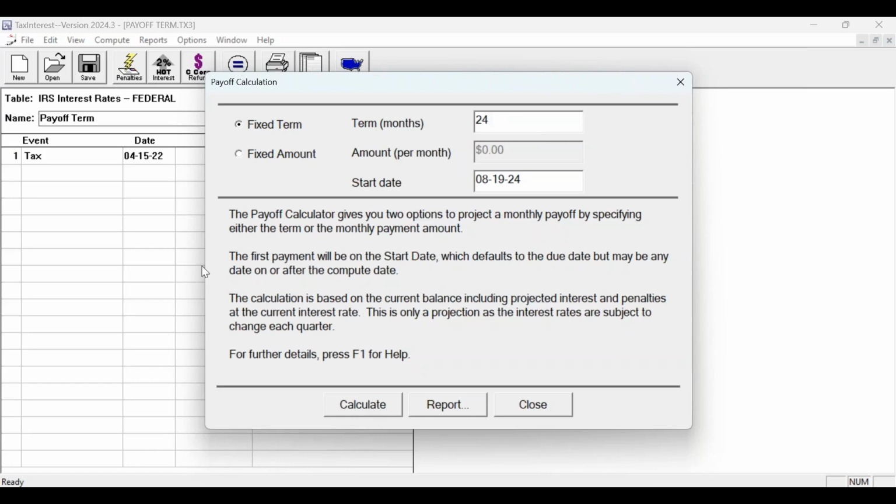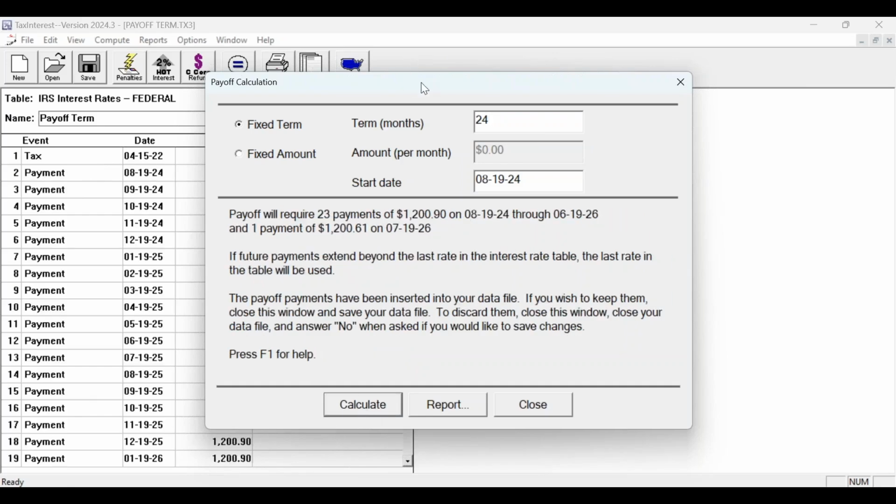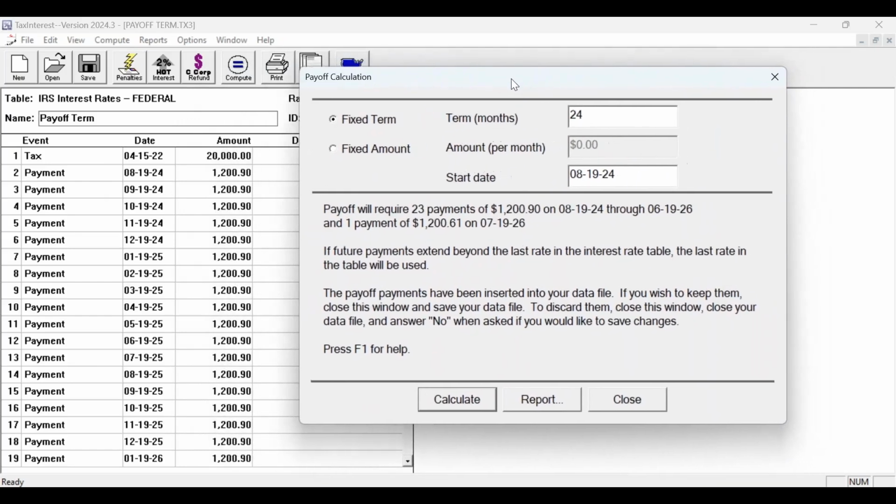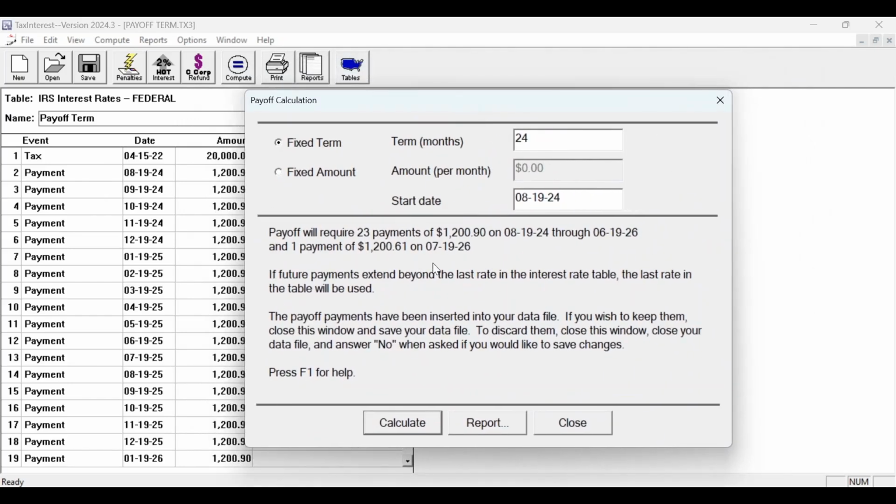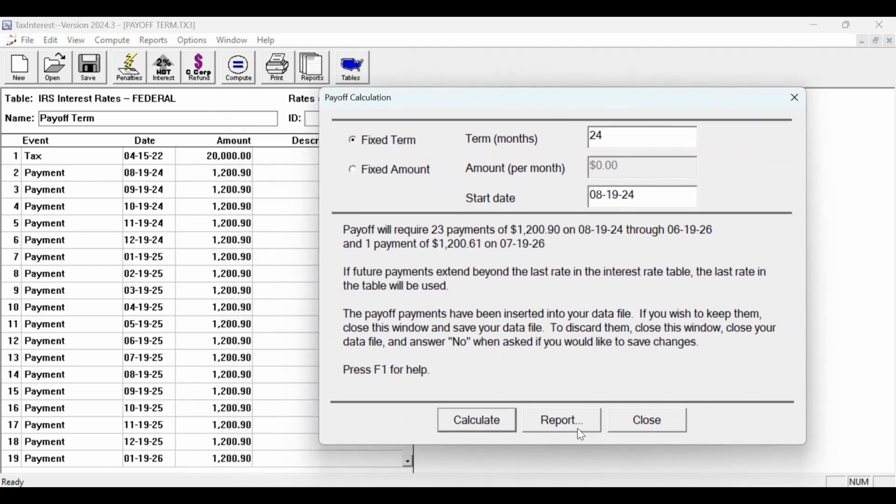And before we hit calculate, if you have a schedule here with quite a few entries, what this is going to do when you hit calculate, it's going to populate those 24 payments. So if you do have a prior schedule, you might want to save it before you do it. Let's hit calculate. And now we'll see we have our payments. We're going to have 24 payments at $1,200, one with 90 cents and the other one at 61. And it's going to build our schedule.